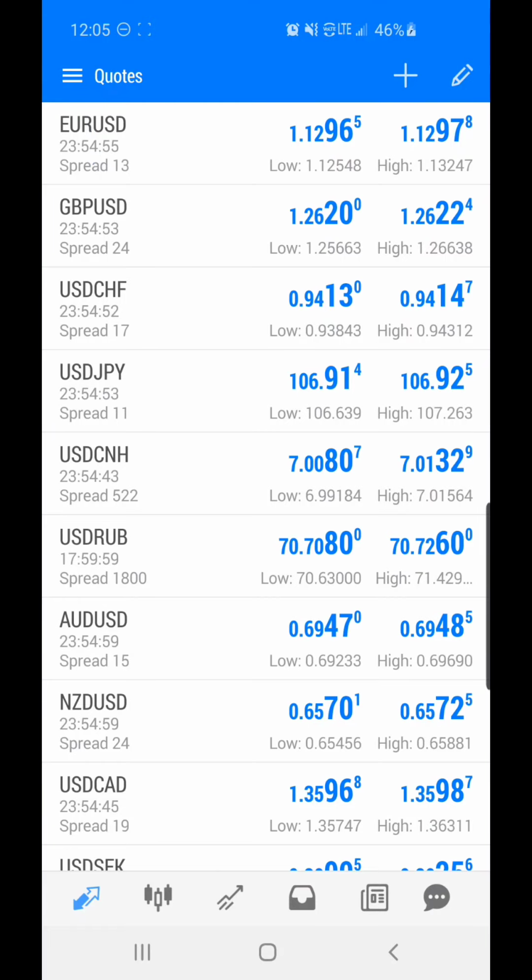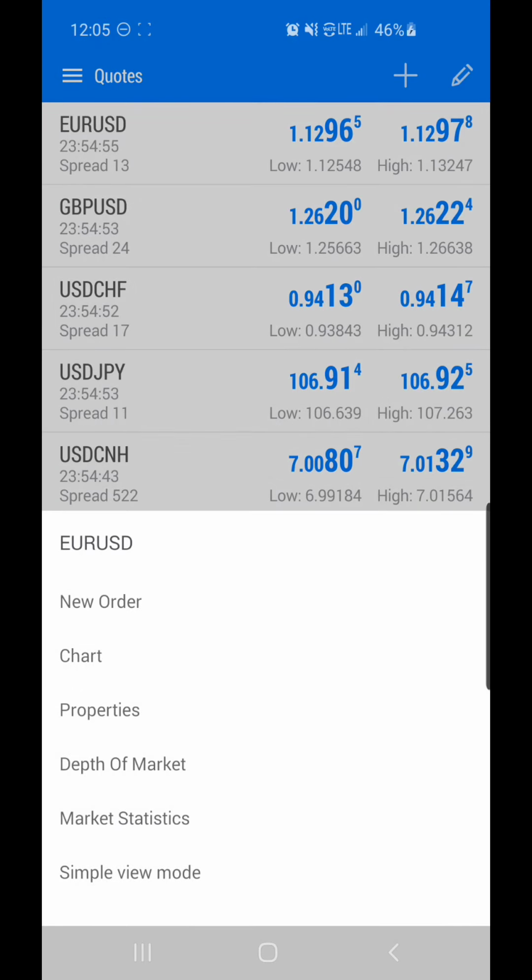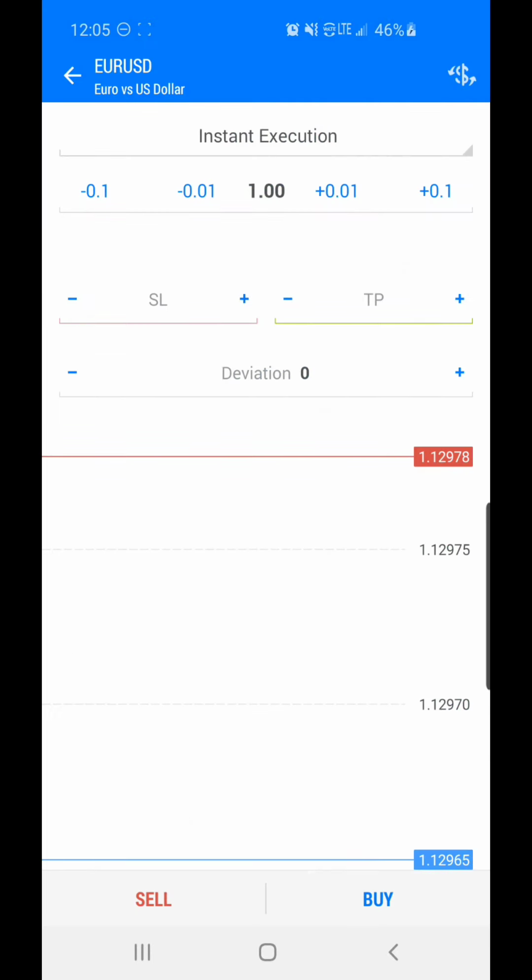So now, let's say you click on it, right? You click on it. See, it says new order, charts, properties, depth of market, all of that stuff. New order. Let's say you want to click new order. If you think the euro is gonna rise over the dollar, you press buy, right? And if you think the dollar is gonna rise over the euro, you press sell. It's not like stocks. Here we can do money up and down.